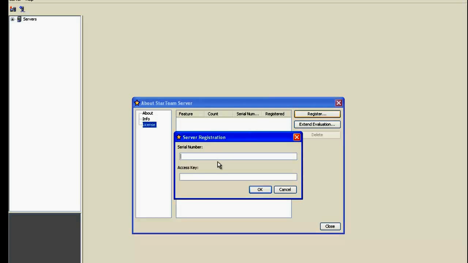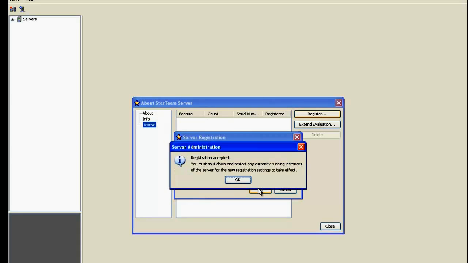In this window, you will see two input boxes, serial number and access key. These values will be provided to you by your StarTeam rep. The serial number will be the longer digit string, and the access key will be the shorter, 4 digits to be exact. Once you click OK, you should receive an accepted message, like this one, to confirm that your key was inputted correctly.